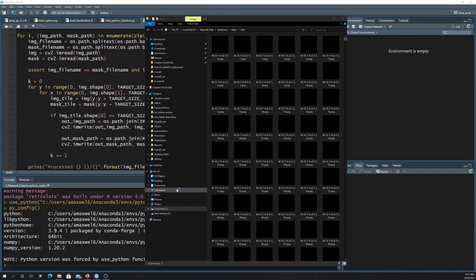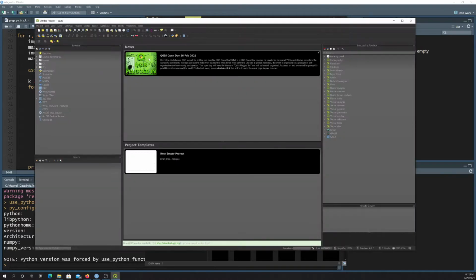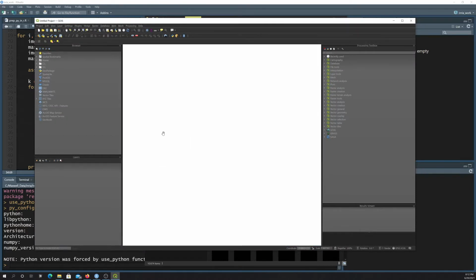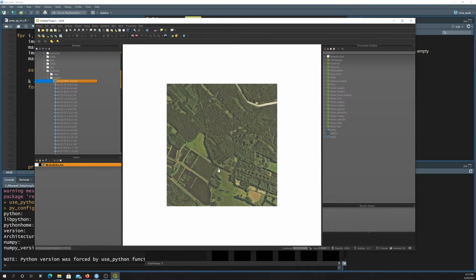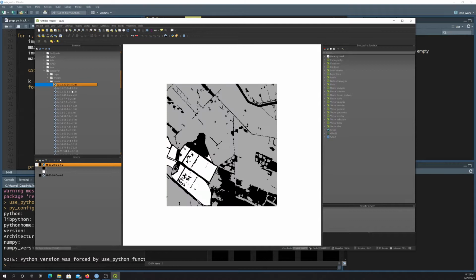So I'm just going to open up QGIS just to visualize the data in a GIS. All right, there we go. Let's open this up, and then I'm just going to go into that directory, and we want to go into our LandCover directory. And first off, let's just pull in one of the images. Let's grab the first one. So that's our first image. And then the associated mask draws over top of it.